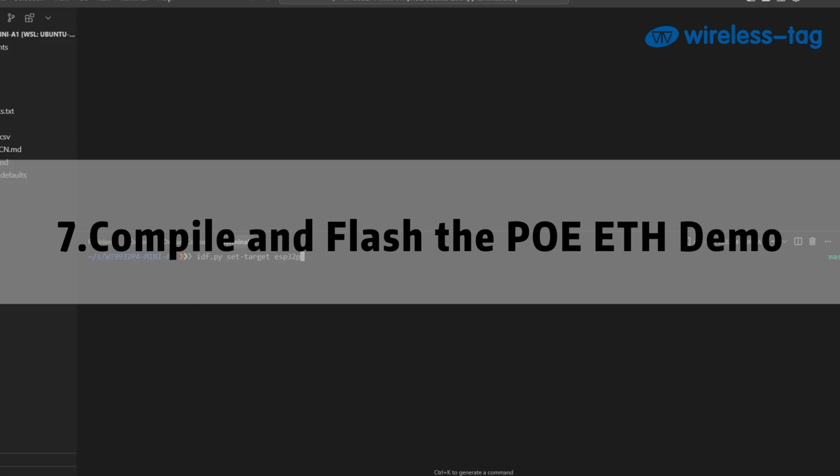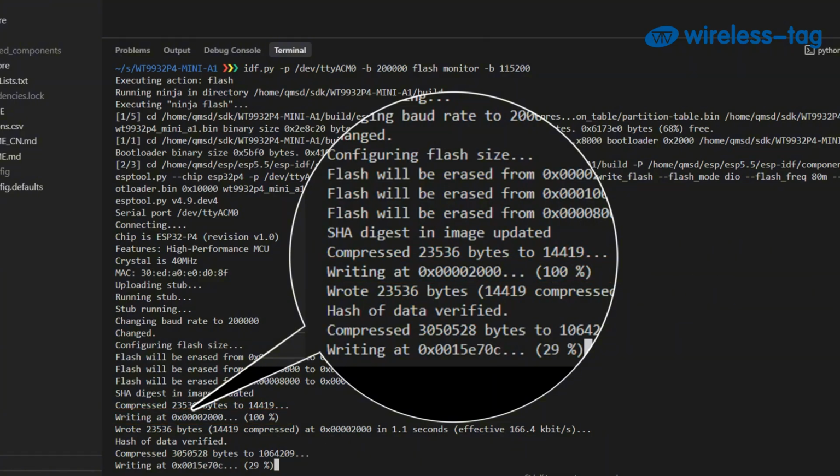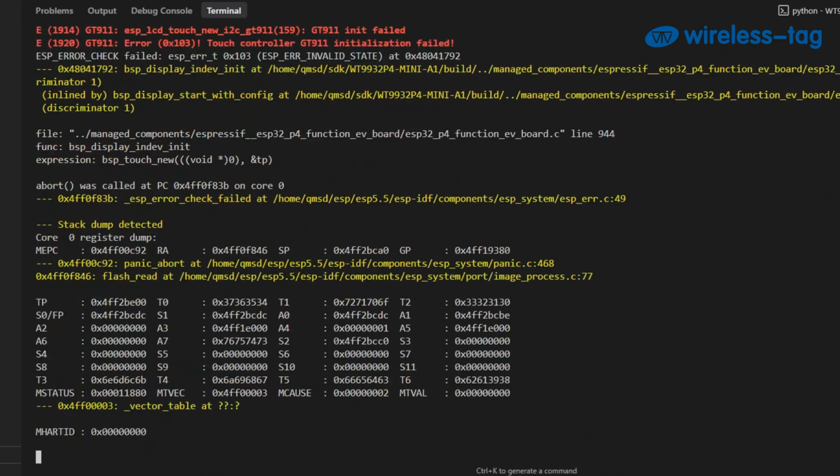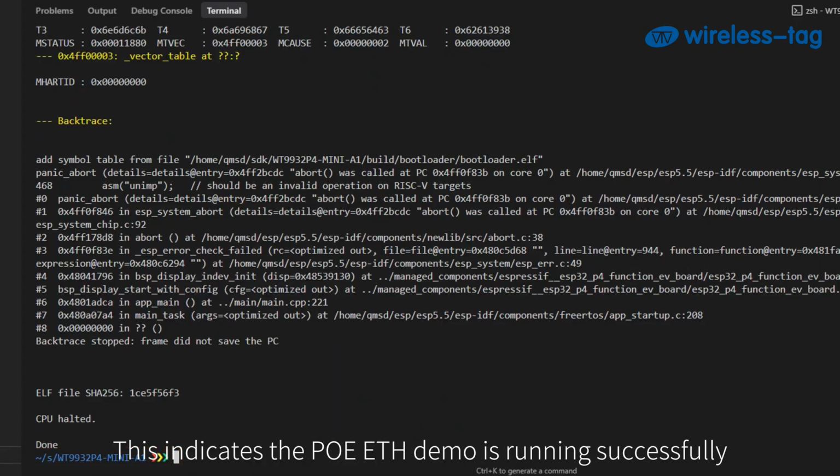7. Compile and flash the PoETH demo. Select Use ETH demo to start compiling and flashing. Once flashing is successful, monitor the serial port logs. Successfully obtained the IP address. This indicates the PoETH demo is running successfully.